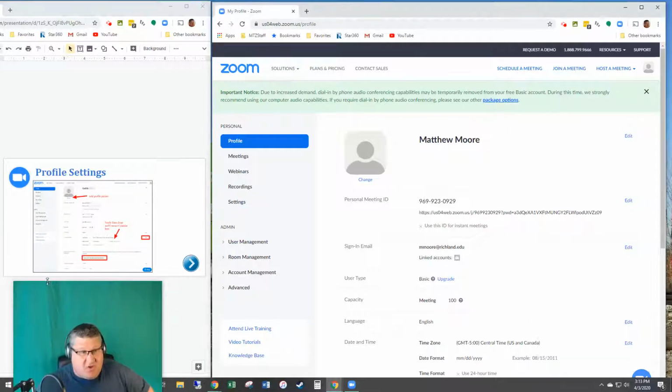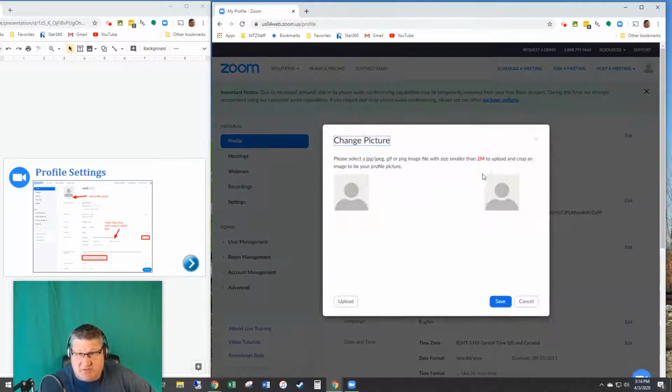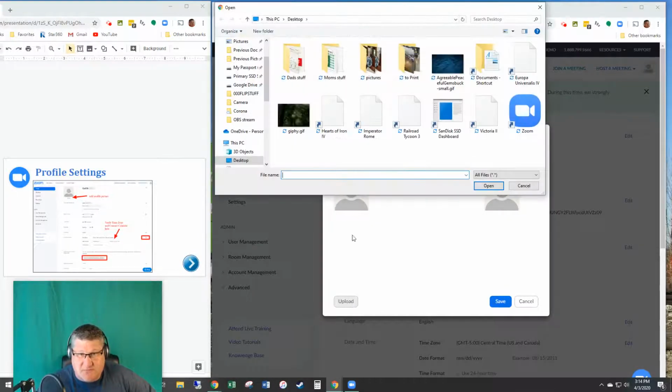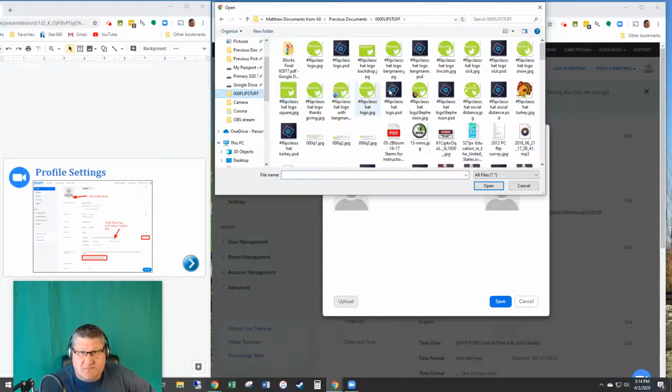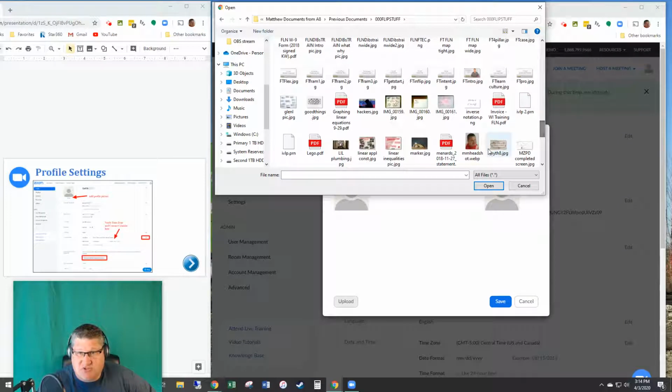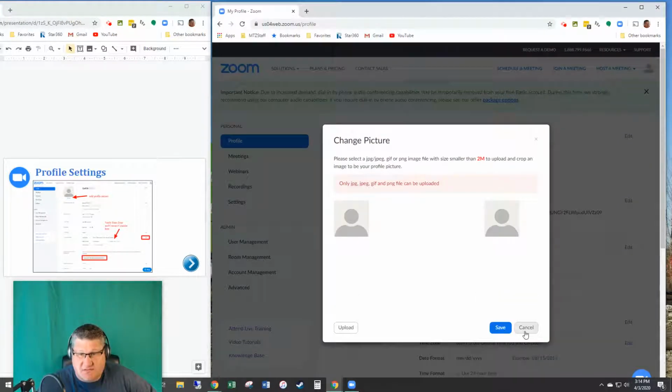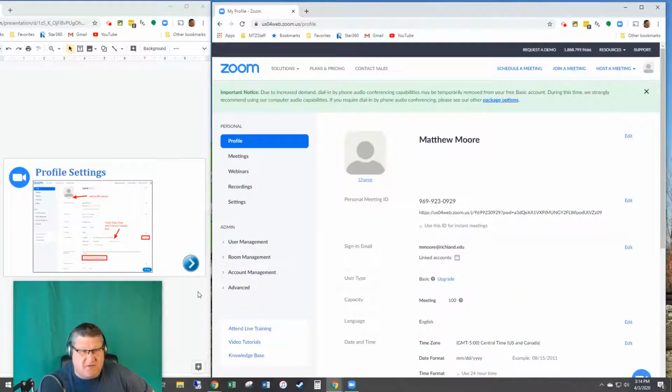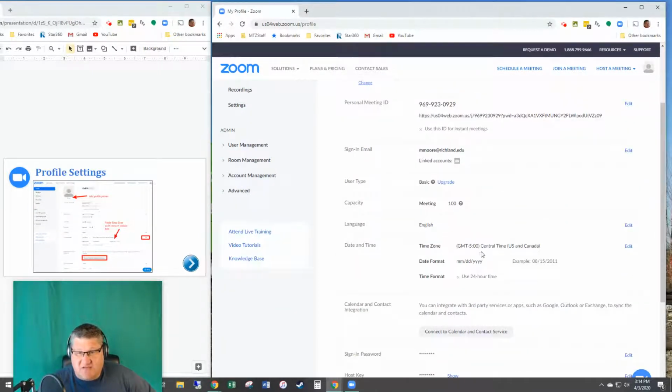Now, at this point, we want to go through and make sure we have all the settings. So maybe we can change our picture. If we change our picture, we can upload a picture from our files, or we could go ahead and have the computer take our picture. But in our case, let's just leave it where it is. Now, we need to verify our time zone. In this case, it correctly found that I have the Central Time Zone, so I don't need to worry about that.